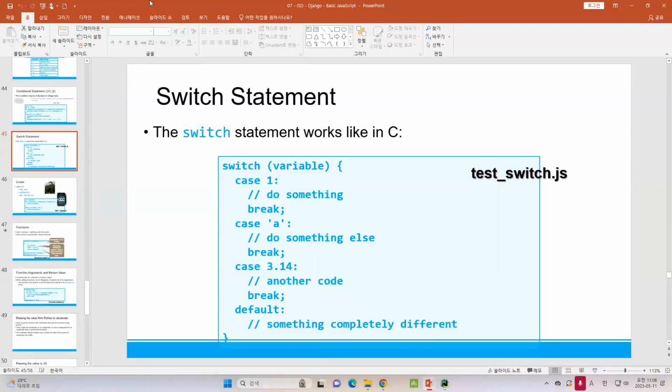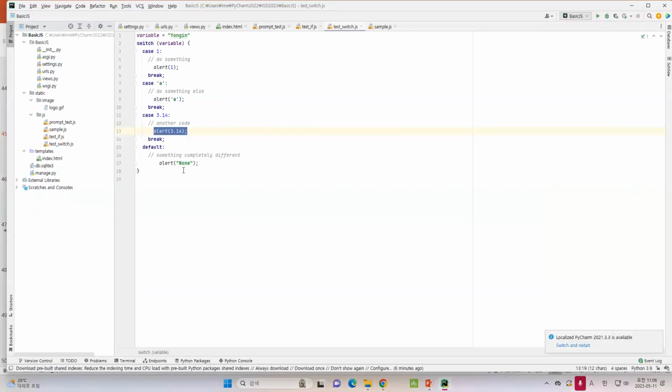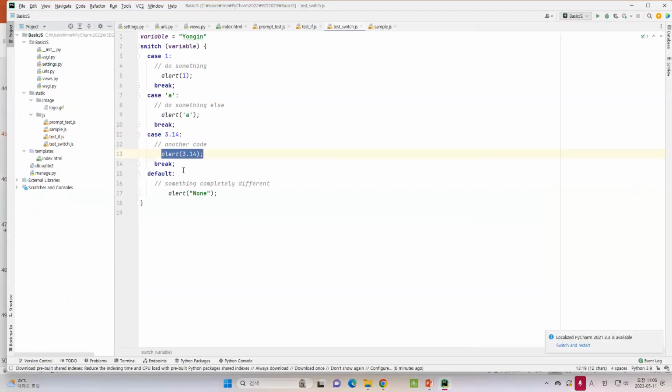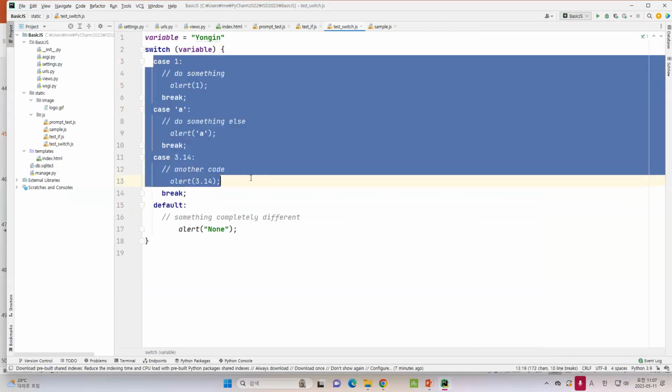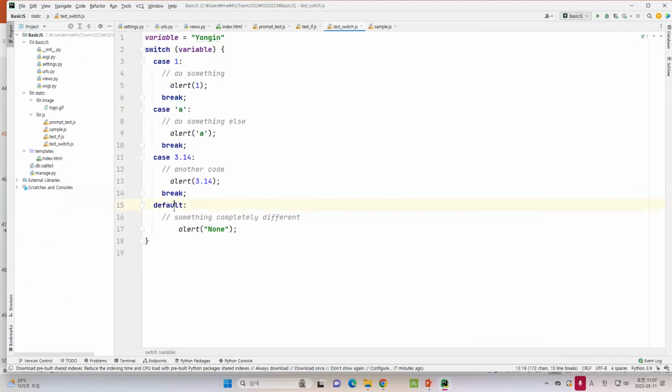Okay, on Monday, we finished this section about the switch. So you know the switch is a kind of conditional. So we can have many options, like say this is the variable, and I want to check whether the variable is 1 or the variable is a or the variable is number float 3.14, or if there is no other choice like this one, then it will be the default.